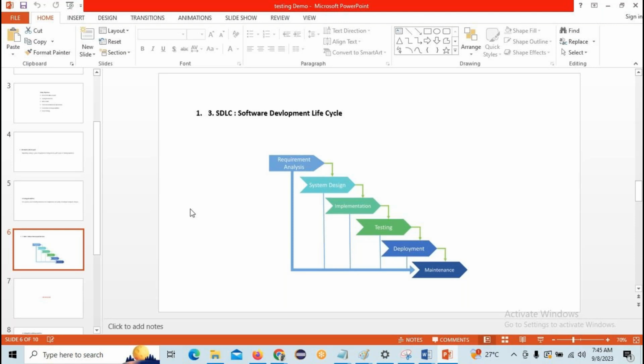Even if I ask this question while you are sleeping, you should be able to tell the answer. Very important: software development life cycle. Total 6 phases are available: requirement analysis, system design, coding or implementation, testing, deployment, and maintenance. Deployment is also called installation. Don't get confused with the words. A few books may have different terminology. Hope you guys are clear with the software development life cycle.